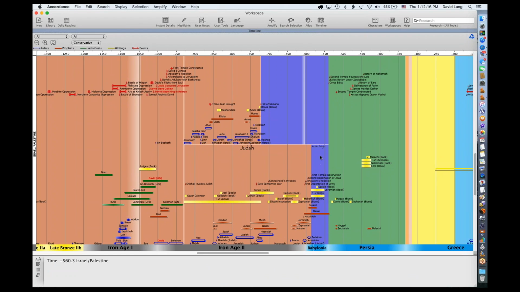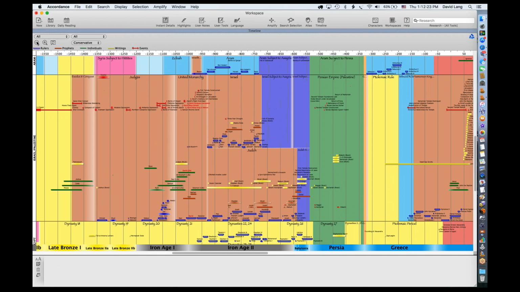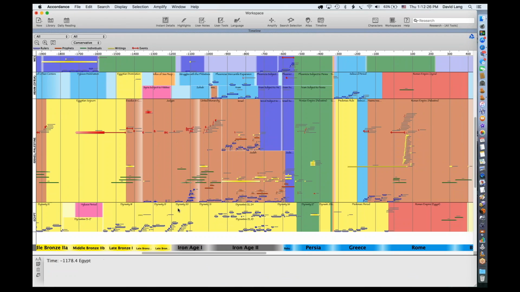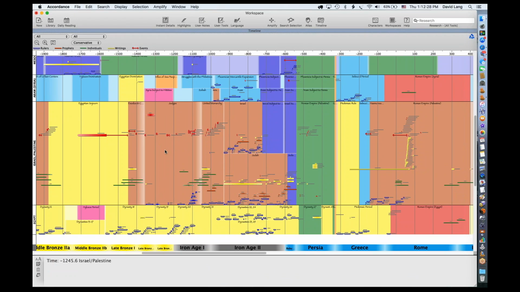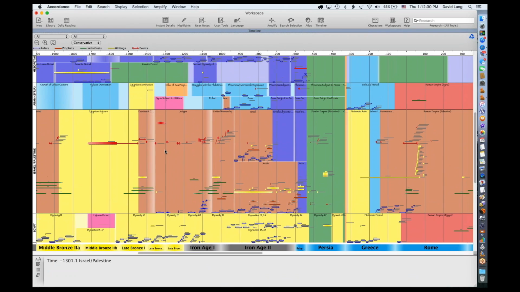But I also want to zoom out and show you not just the items within a particular region, but all of the different regions that are represented on the timeline. So here you can see as we zoom out, we start to see more than one region at a time. And so the timeline is divided up between different geographical regions so that you can compare what's happening in Egypt at this particular time in biblical history, and what's happening in Syria and Mesopotamia and so on.